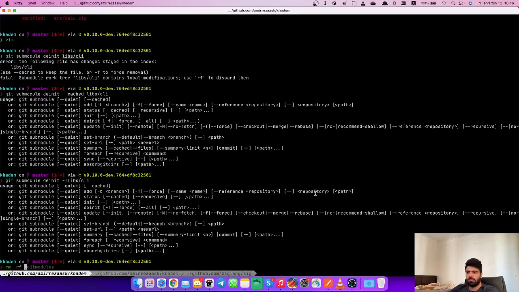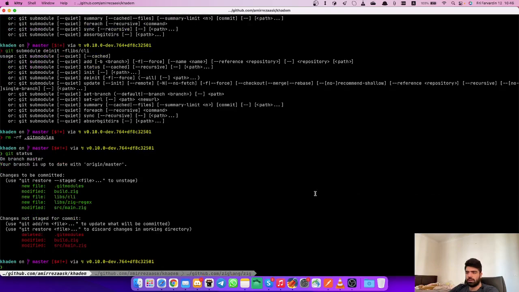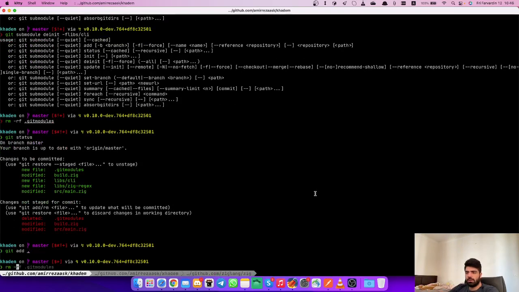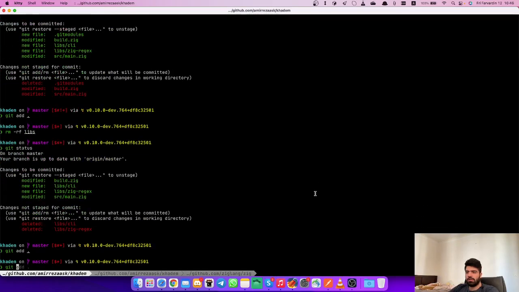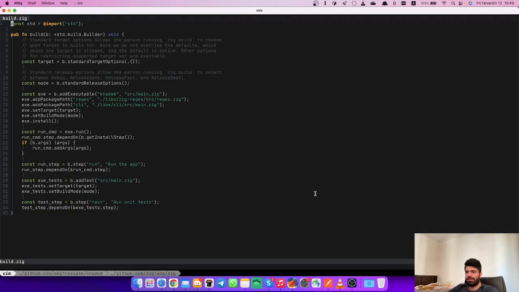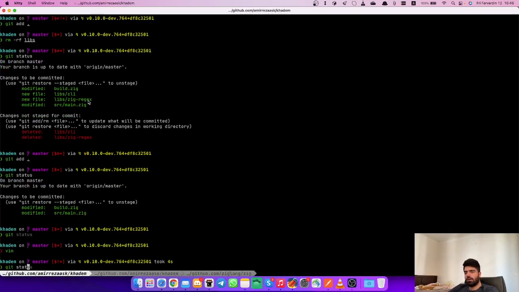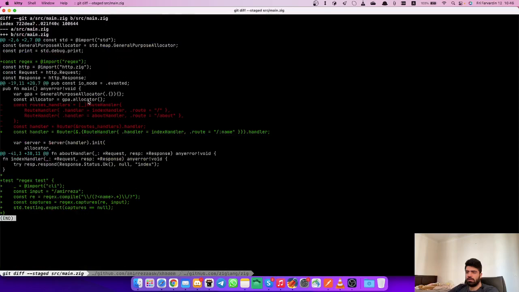Okay. So I don't want submodules anymore. Let's just ignore those. Let's just remove libs. So basically we don't have any change. And the build.zig should not do this. What is the diff of main? It's just this and this. Okay.